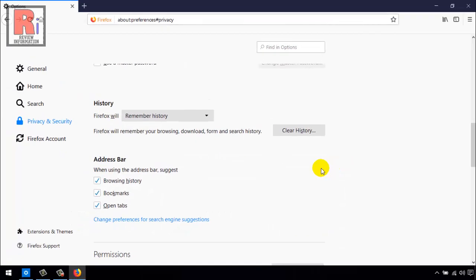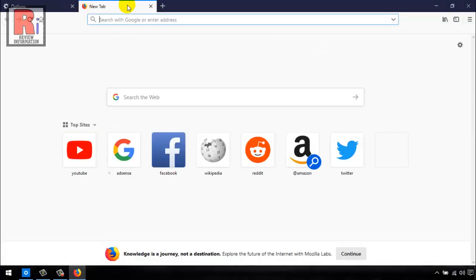That's it. Your Mozilla Firefox history is cleared successfully. Now go to the home page. Click on the down arrow key and you will find that there is no history. So in this way you can clear history in Mozilla Firefox.